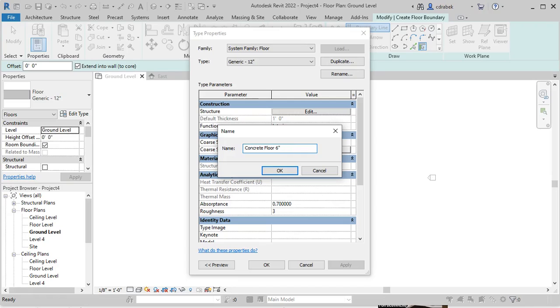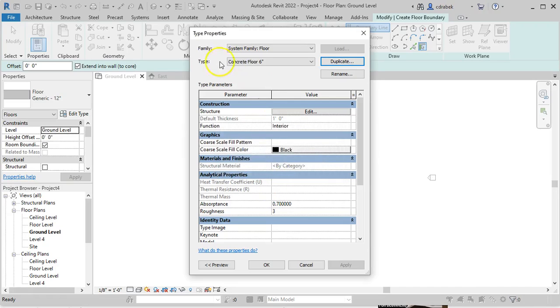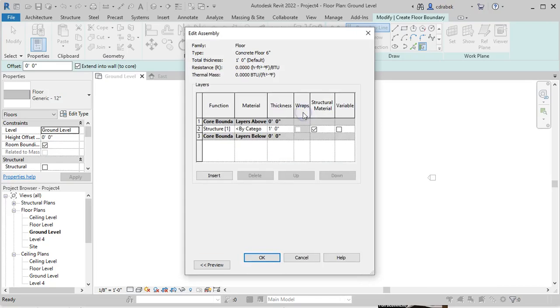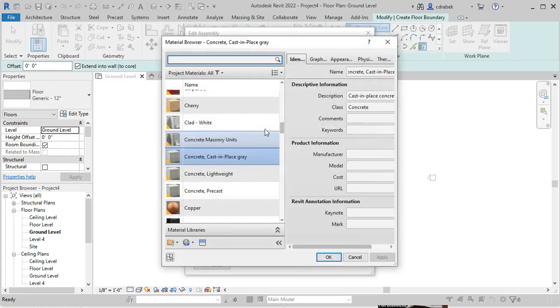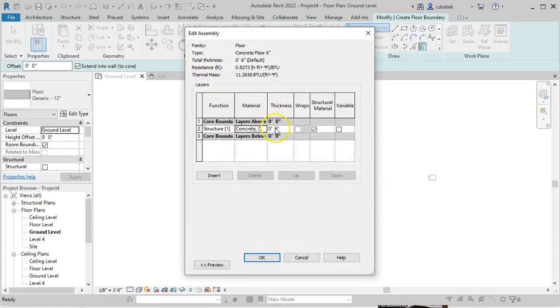Let's do floor, 6 inches. Hit OK. You can see here, this is what we're in. Now we need to go into the structure, so we need to edit because we have to tell it we want it to be 6 inches. So hit edit, and it's here that you're going to put that it's 6 inches. Get rid of these feet. And then we can also tell it what material we want. So hit the little 3 dots and come down to concrete. We can just do in place. And we're still at 6 inches, so that looks great. Hit OK.